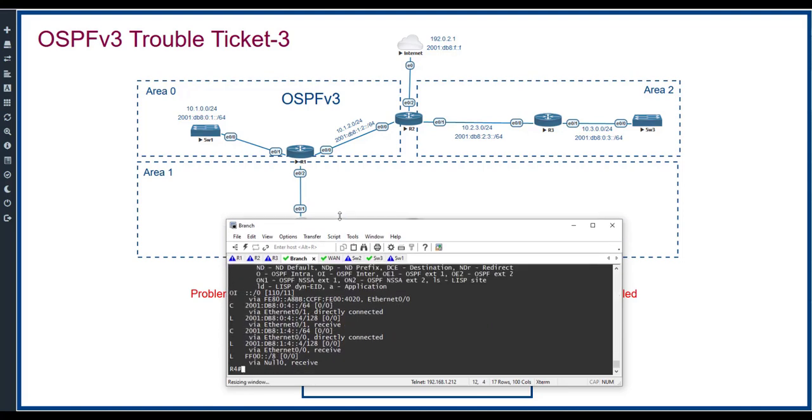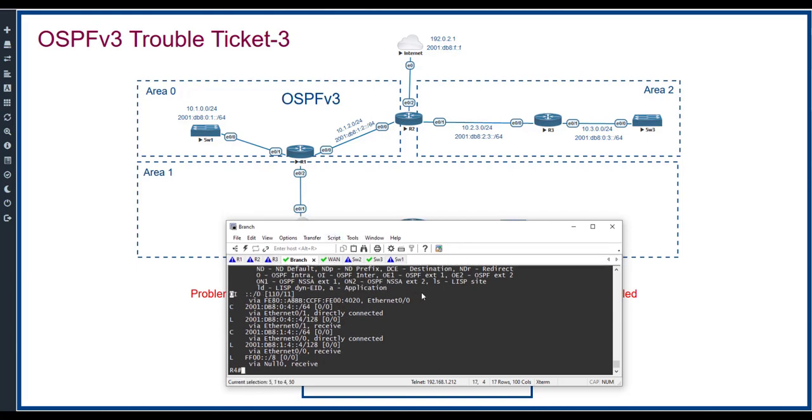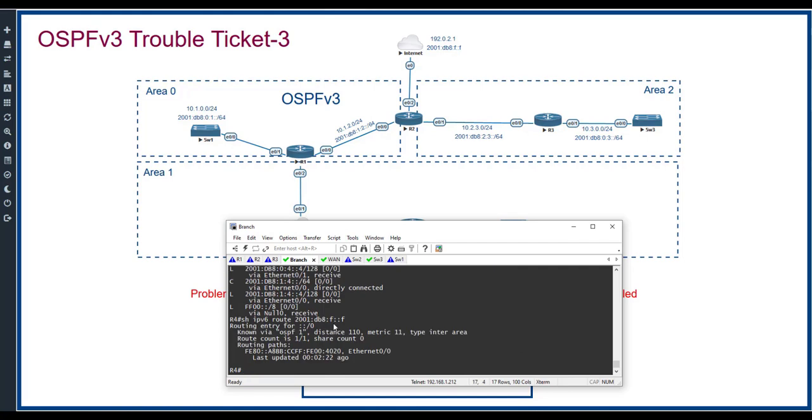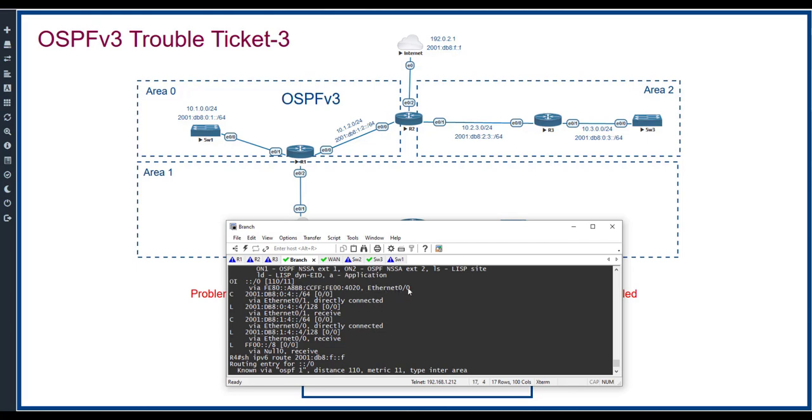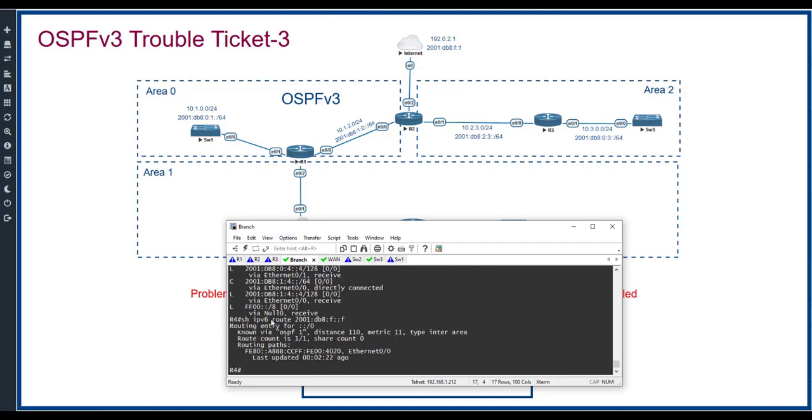In the routing table of the branch router, we have a default route. Also, if you want, you can use show ipv6 route for one IP address inside the internet, 2001:db8::f. As you can see, we have a default route. Actually, in the branch router we have a path, and the next hop of this default route is a link-local address. This is the link-local address of router 1. Let me verify it.